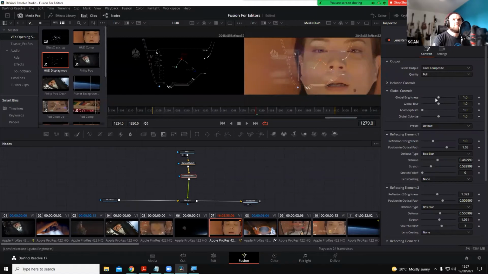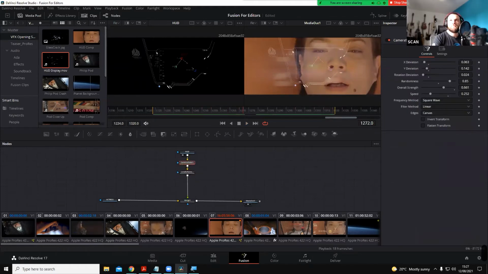And again, I have parameters in here. I can make those reflections brighter, darker. I might make them just a little bit brighter maybe. And I might actually use this global colorize slider just to pull a little bit of the color out of them. I don't want it to be too distracting. And you'll see they now move in tandem with that camera shake as well.